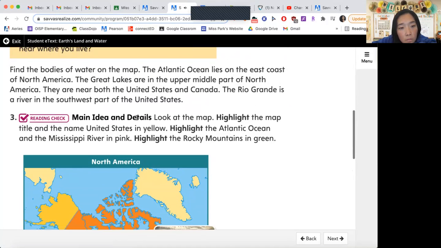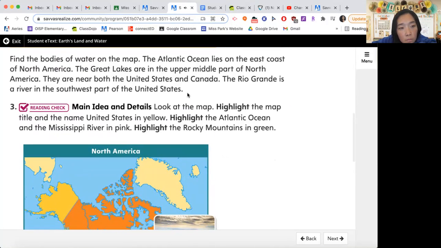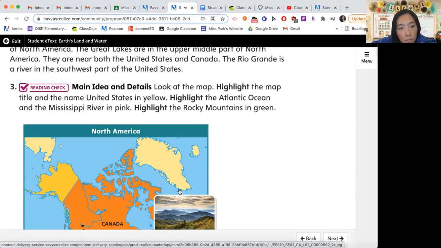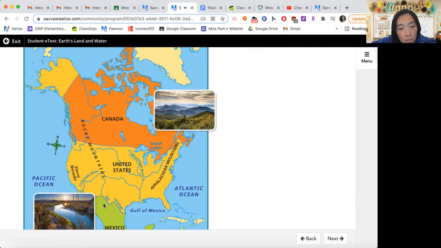Find the bodies of water on the map. The Atlantic Ocean lies on the east coast of North America. The Great Lakes are in the upper middle part of North America. They are near both the United States and Canada. The Rio Grande is a river in the southwest part of the United States.